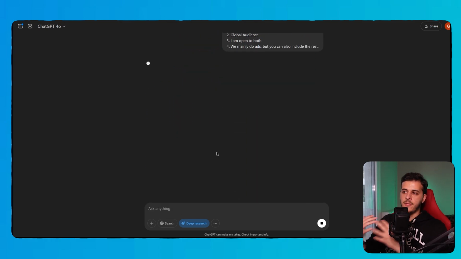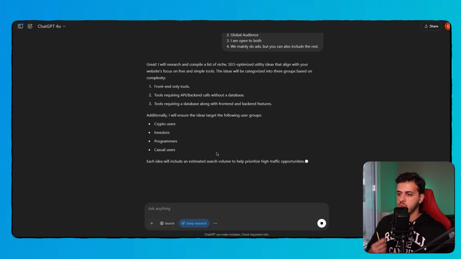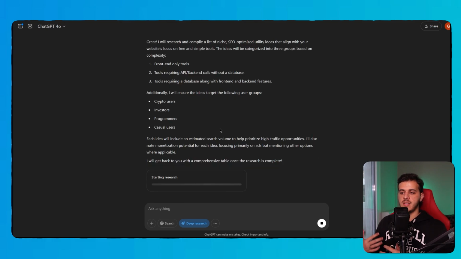Okay, so we clarified these questions and it will start the research and compile a list of niche SEO-optimized utility ideas that align with our website focus: front-end only tools. It tells us again the structure, exactly what it's going to do. I think it takes a step of doing prompt optimization, so essentially here we can see our prompt, but it creates it even better. And now the research starts. This will probably take one, maybe two hours of research done in the background by ChatGPT. So we will have to come back to it in the future.